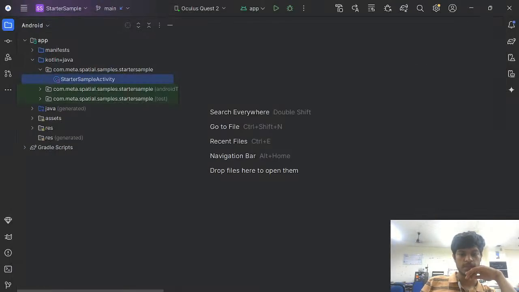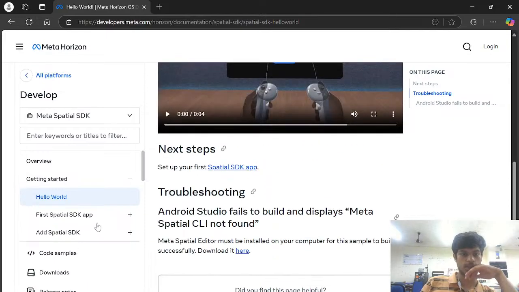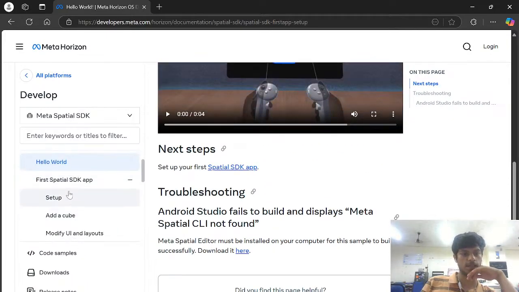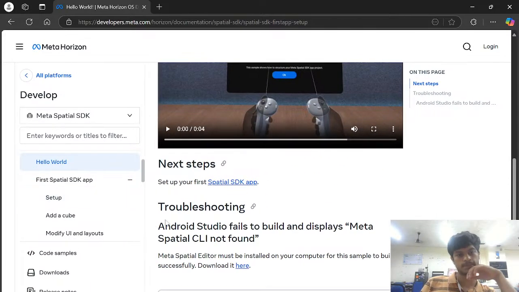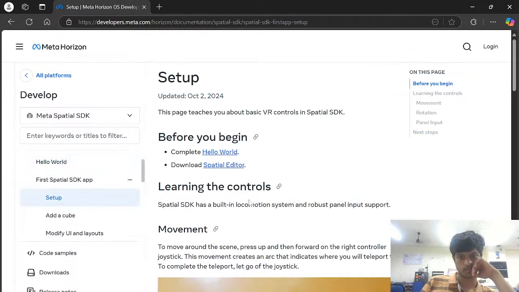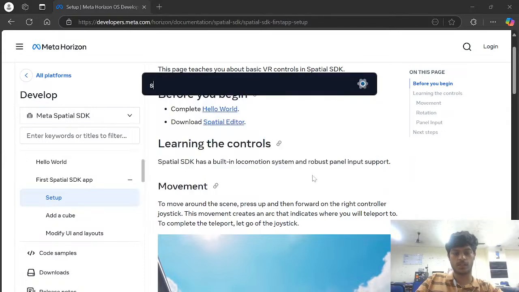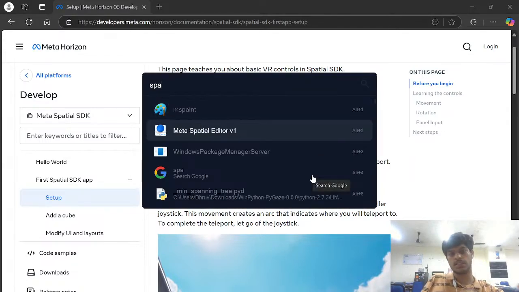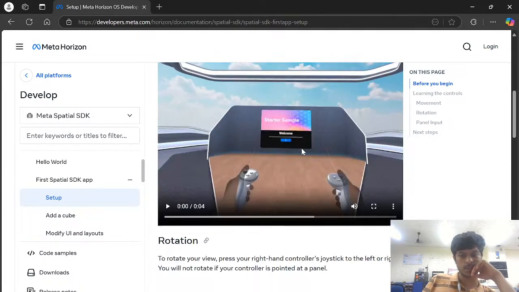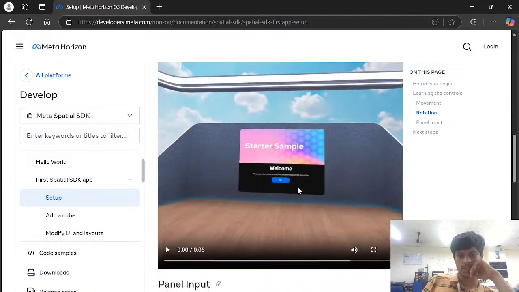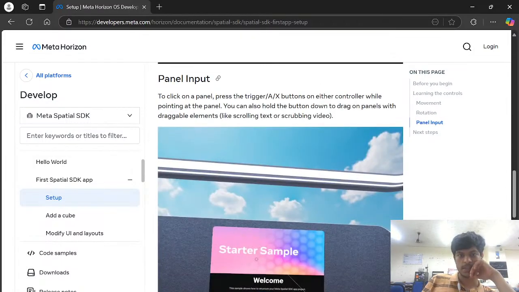So let's begin looking at the documentation. So first, Spatial SDK application setup. So complete hello world and download the Spatial editor. I have both of that done. Yes, I have the Spatial editor. Beautiful. So you can go into the application. You can go around panel input.